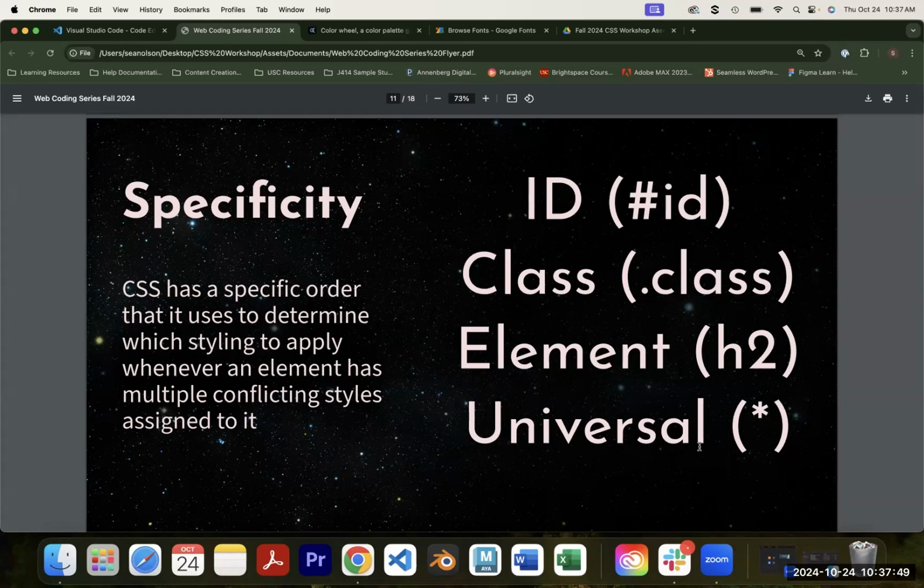So at the most generic at the bottom would be the universal selector. This is an asterisk, and this selects every element in our HTML document. One step more specific than that is our element selector, and this is just that HTML tag that we used. So H2, the P, the A for the links, IMG for images.